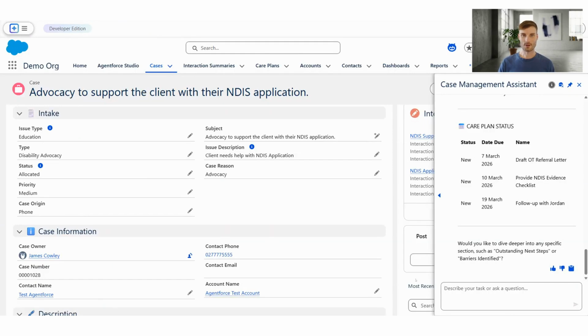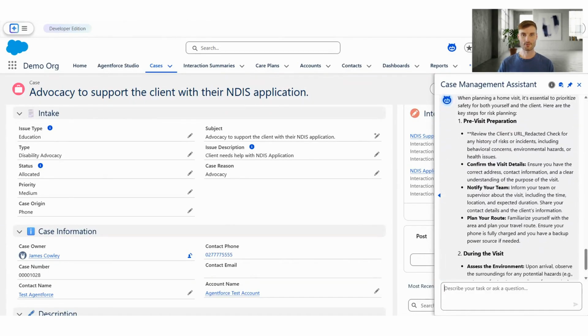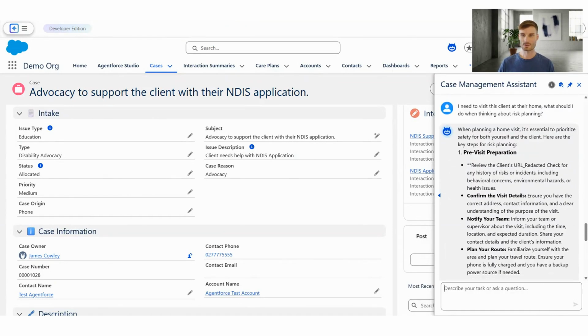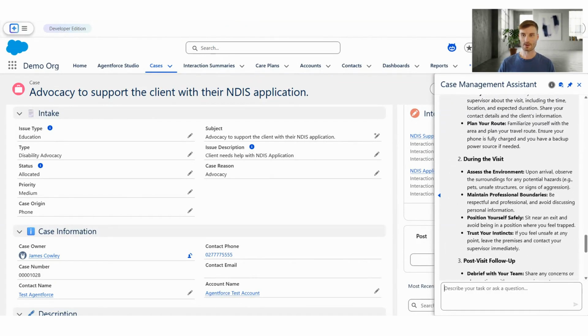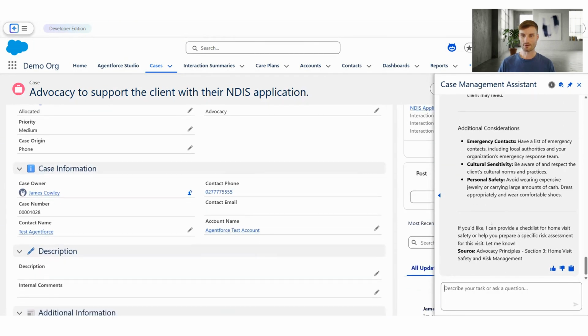And the final thing that I'll show you is we've grounded this in a document called Advocacy Principles. So we want to go and visit this client and I want to be thinking about risk planning. So I'm going to ask it to give me a hand with risk planning, and it's going to reference that document and it's going to come back to us and say, these are the things that I recommend that you do during the visit, post-visit, and any other considerations as well.